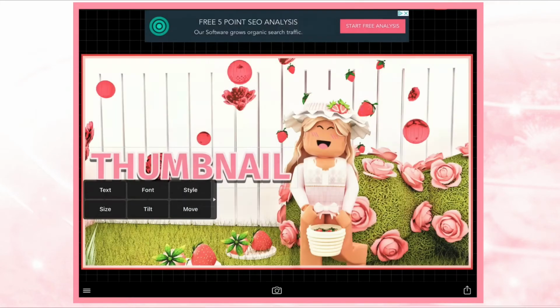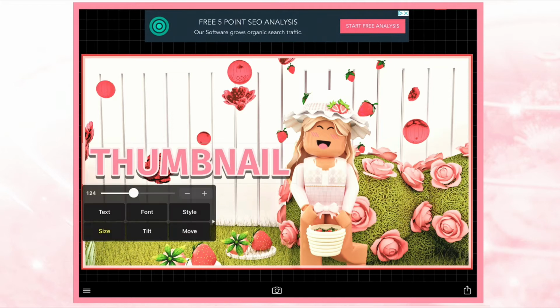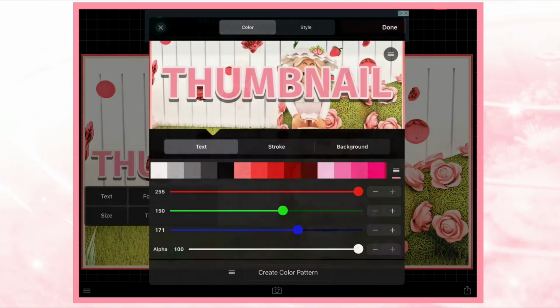So when you do, go to style, and there are many drop shadows you can choose from. I've chosen the fourth one, and there, as you can see, my text looks more appealing and it also makes it look bolder.